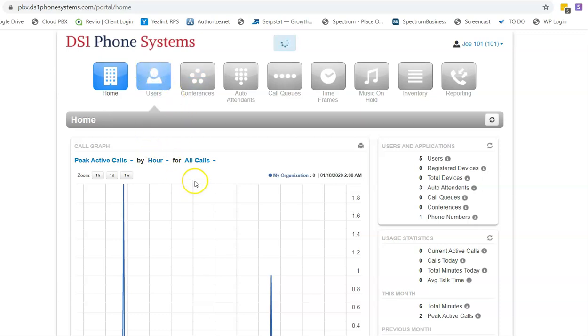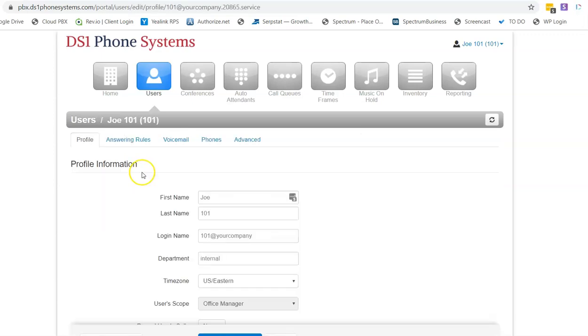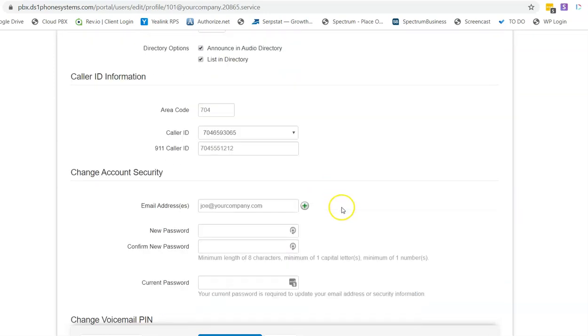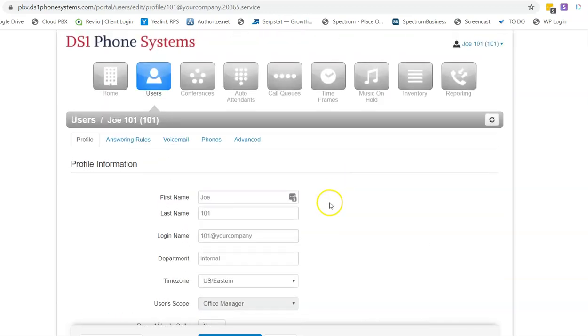Click on the users. As you can see, we have 4 users on here. You can click on the name of the user. Then all you have to do is fill in the fields for their name. Scroll down a little lower. You can see that you have an email address box. This is for our voicemail to email function. Any voicemails that are left on the personal voicemail boxes of the users will be sent as a copy to their email address.